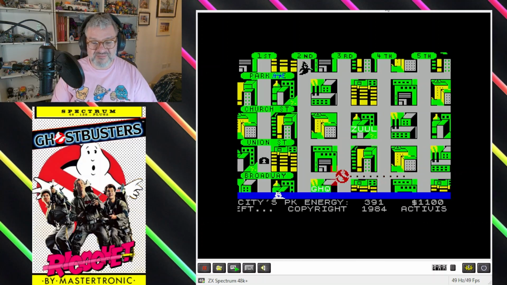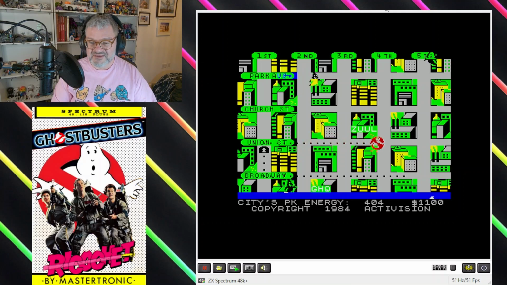So a lot of the meat and potatoes of the game is you going around the city. Because you've got the PKE energy detector, I'm trying to get one to flash pink. So yeah, my relationship with Ghostbusters is a long one. There you go, that's flash pink.